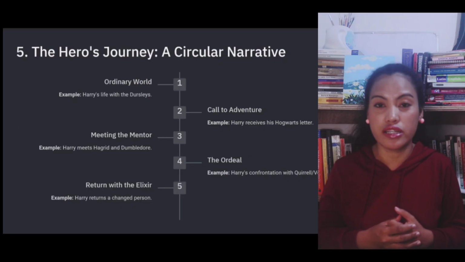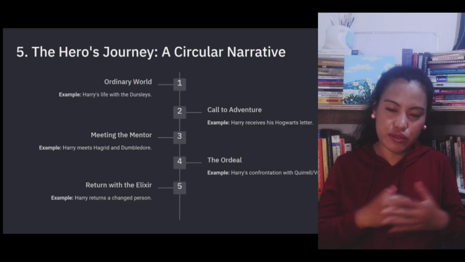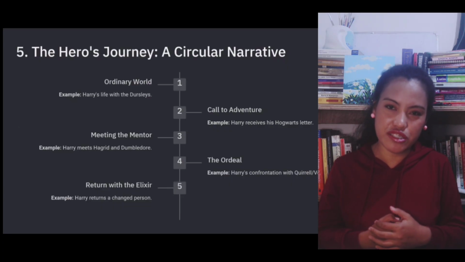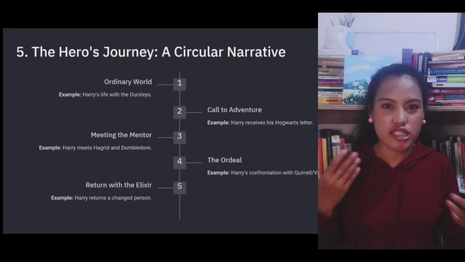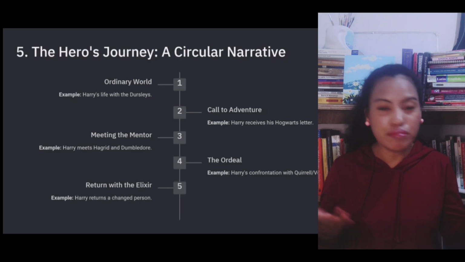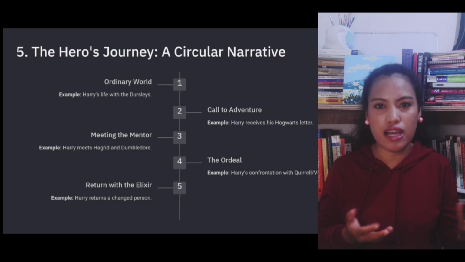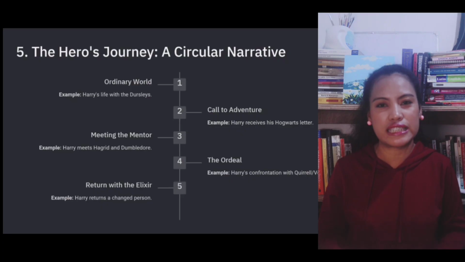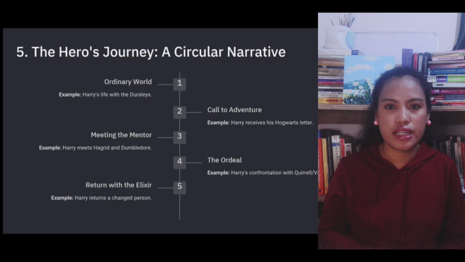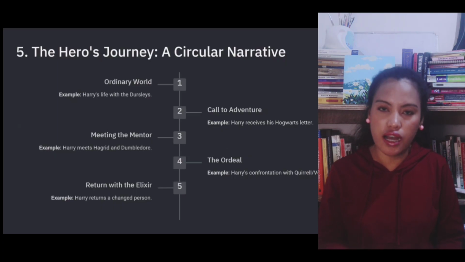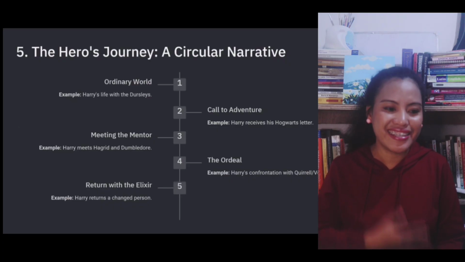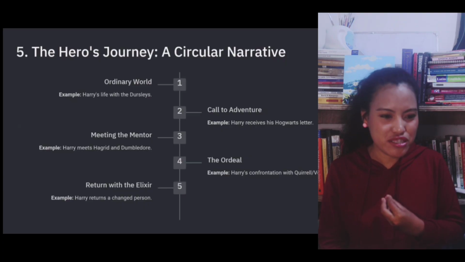J.K. Rowling, in her novel Harry Potter, the first book, Harry Potter and the Philosopher's Stone, or the Sorcerer's Stone, described Harry as somebody who lived with his aunt Petunia and his uncle Vernon, and he didn't live a comfortable life. Then he received a letter from Hogwarts inviting him to be a student, and that's the call to adventure.